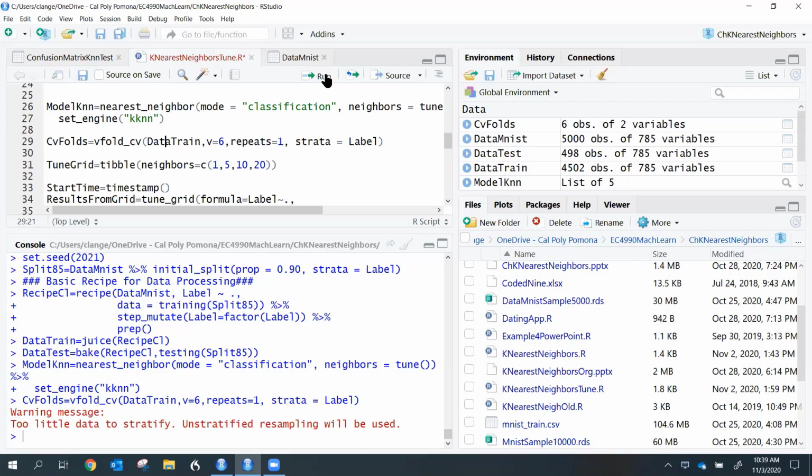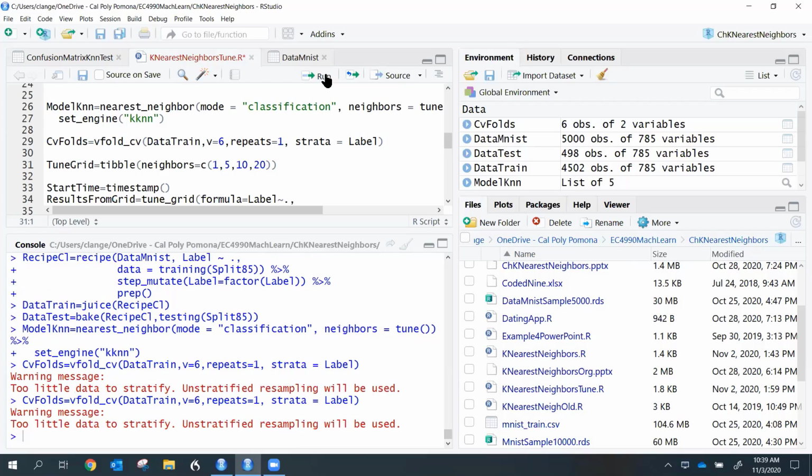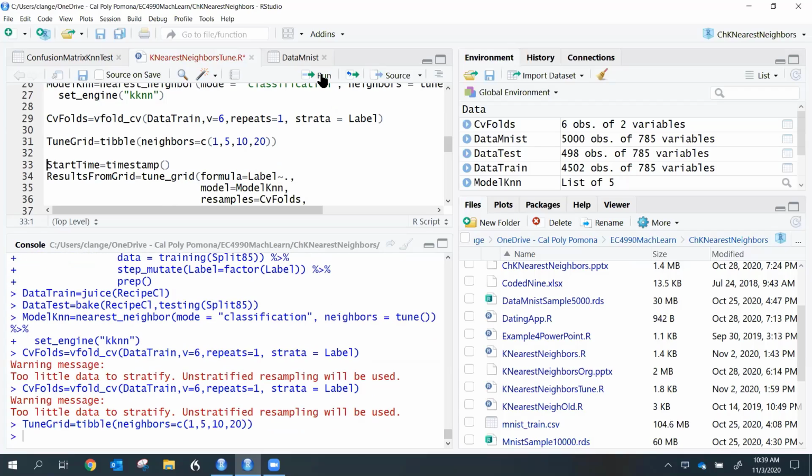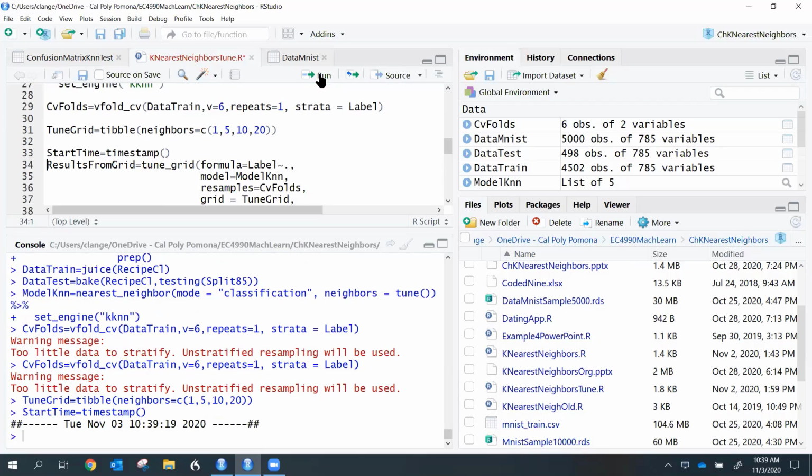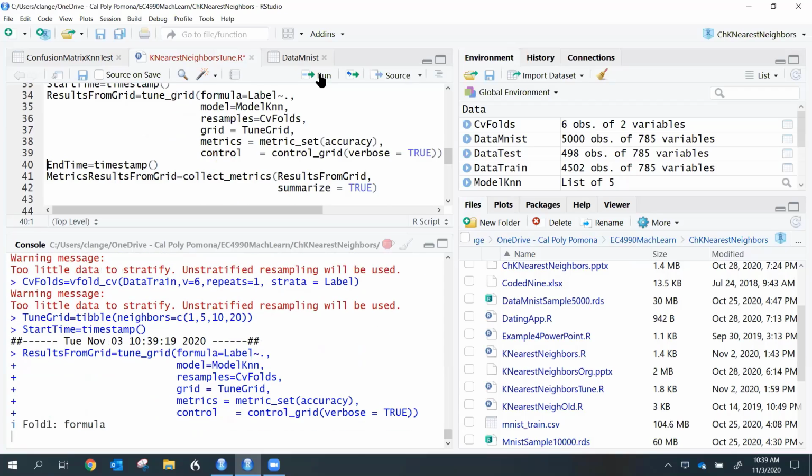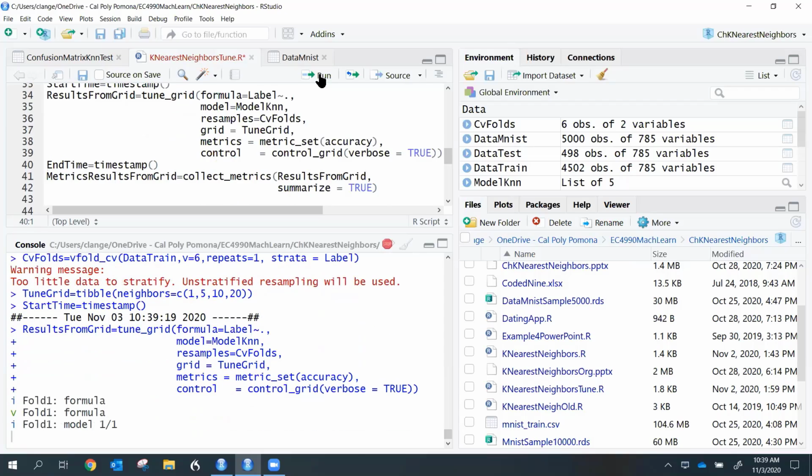I define my folds. I did that already. Tuning grid. And because I'm curious how long it takes, I will test the time. I store the start time here. I don't have to do it. And I run my simulation. And while it runs, I can explain what is happening here.